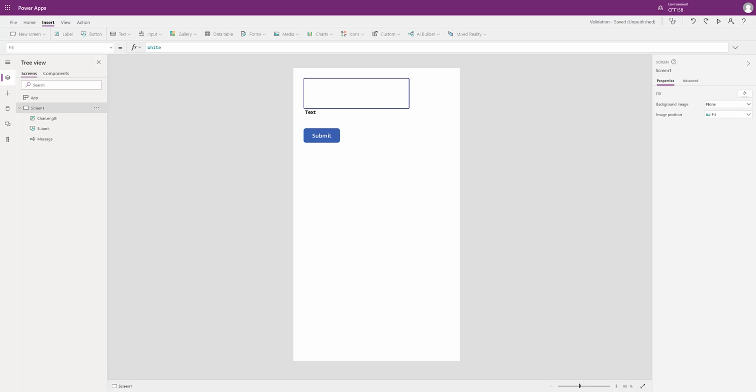Hello everyone and welcome to this tutorial where we will be looking at how you can implement character length validation in your Canvas Power App. So for example, on Twitter, how you can enter only a certain number of characters in your tweet box and post that you are not able to submit that, we will implement the same thing here.